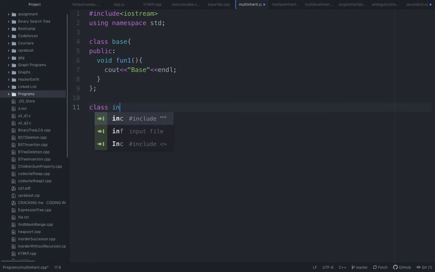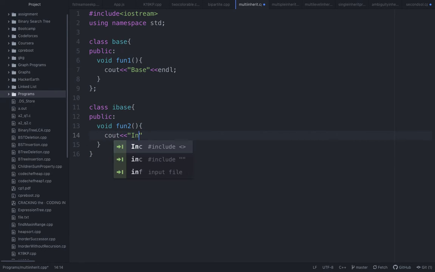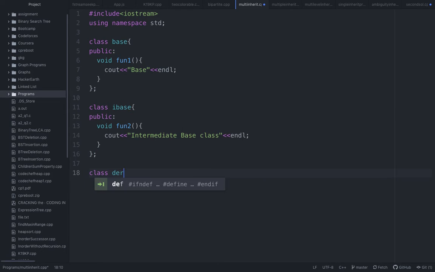We will have an ibase, which is nothing but intermediate base class, no data members, a function called fun2, and it just prints out intermediate base class. We will end the discussion here about intermediate base class, and we will start the construction of derived class.